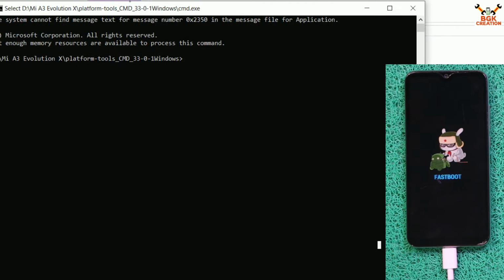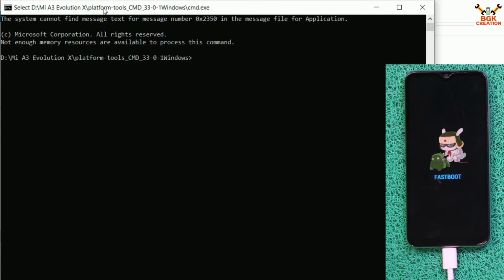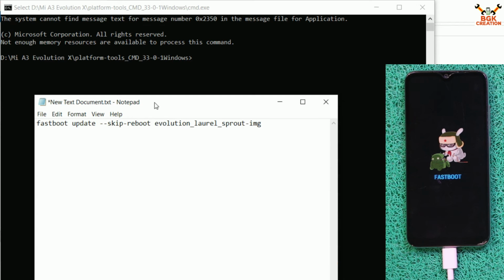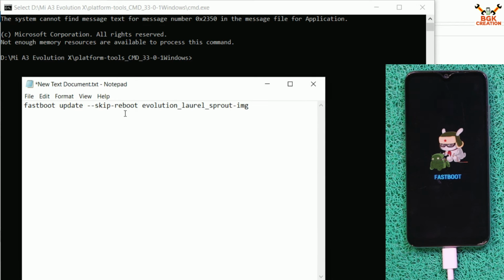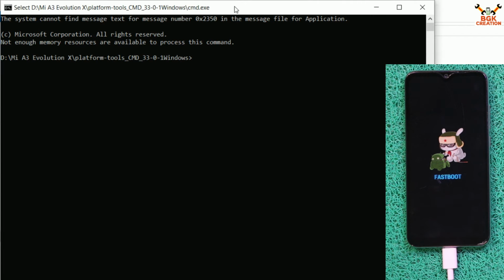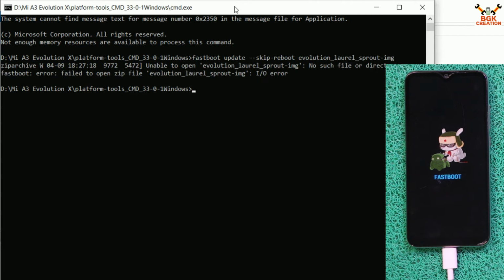Now I have provided the command in the video description. You can simply copy the command from the video description. This is the command: fastboot update skip reboot, then the Evolution file name. Copy the command from the video description and then come back to the command window and press Ctrl V.